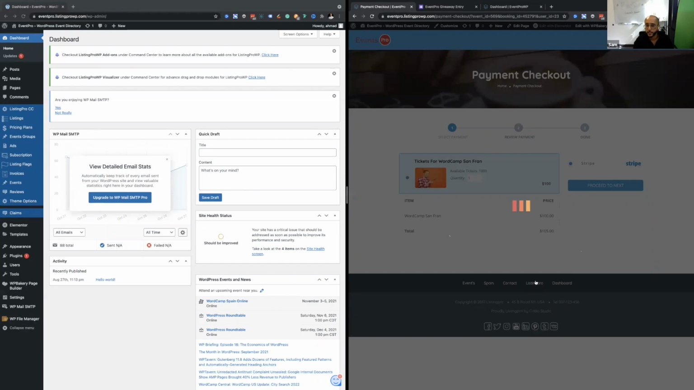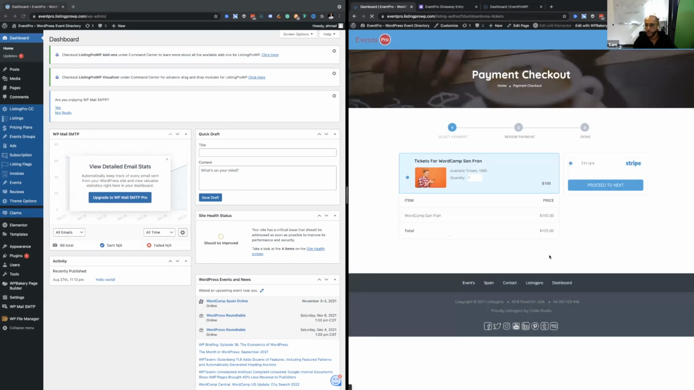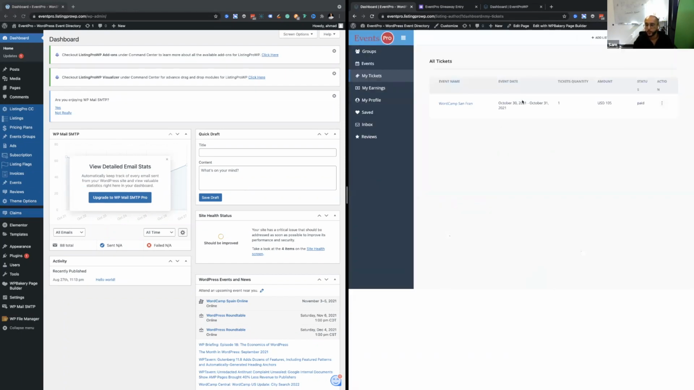So as an attendee, if I'm interested in that event, I can just go ahead and purchase it from within the website without leaving the website, basically. And all my tickets will be available in my dashboard. I can go ahead and download it.